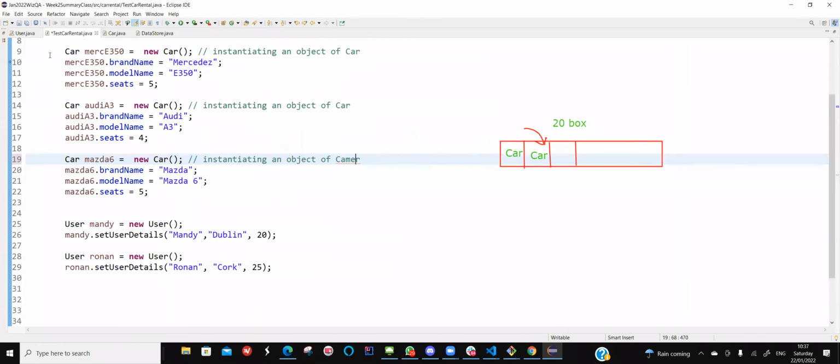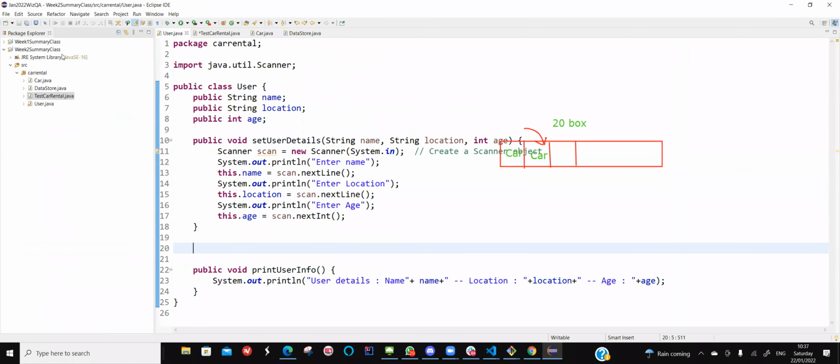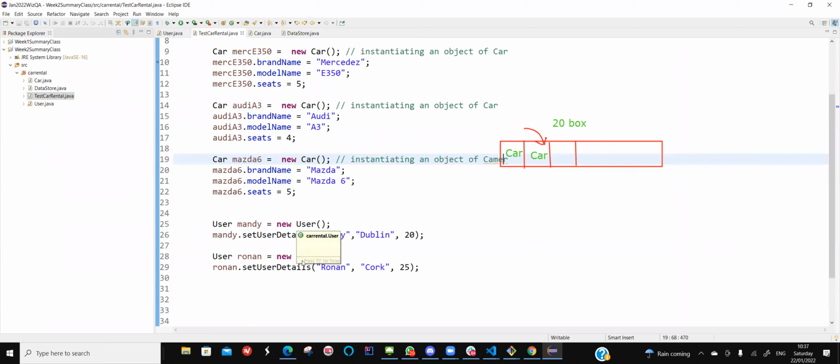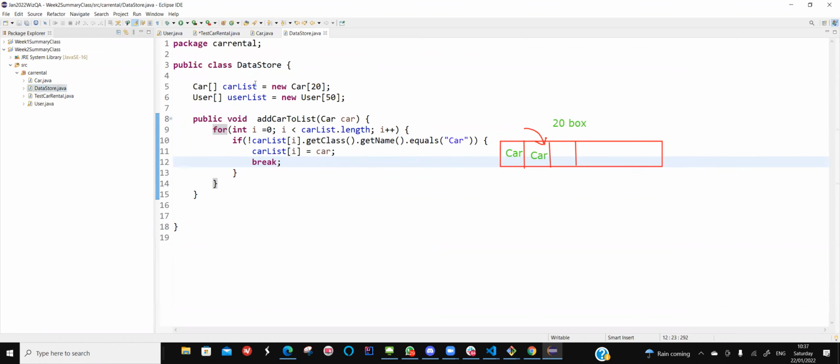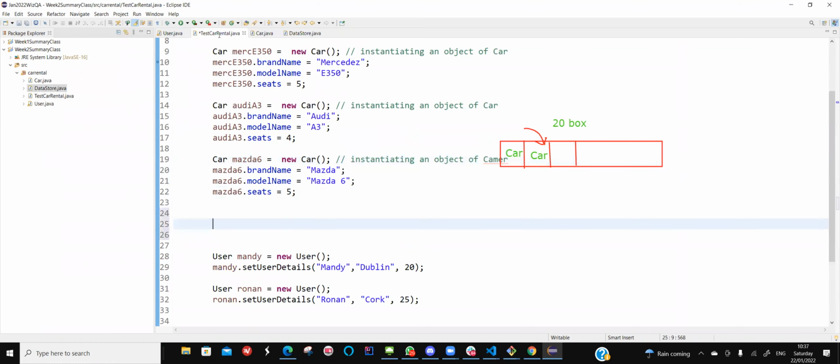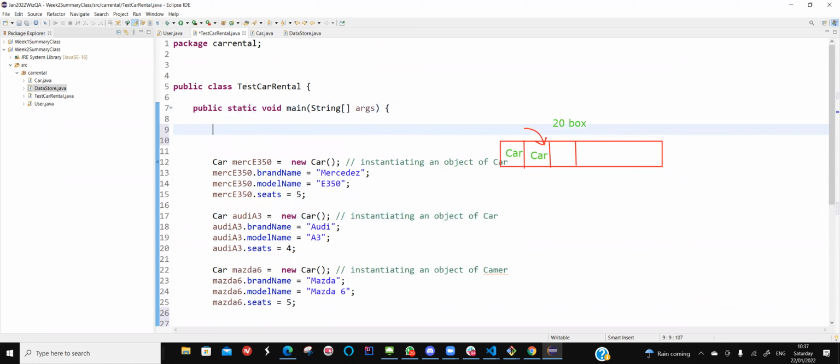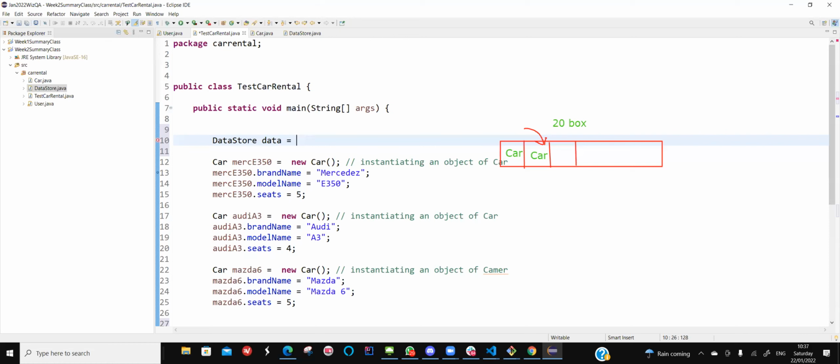So what I'll do is I'll go in here in the test rentals, and then I will call a method. The method will be data store, right? So I create an object of data store first. Data store data equals new data store. That's the first thing I'll do. Data store is kind of a simple list, I mean database, that contains all the users and all the cars together.